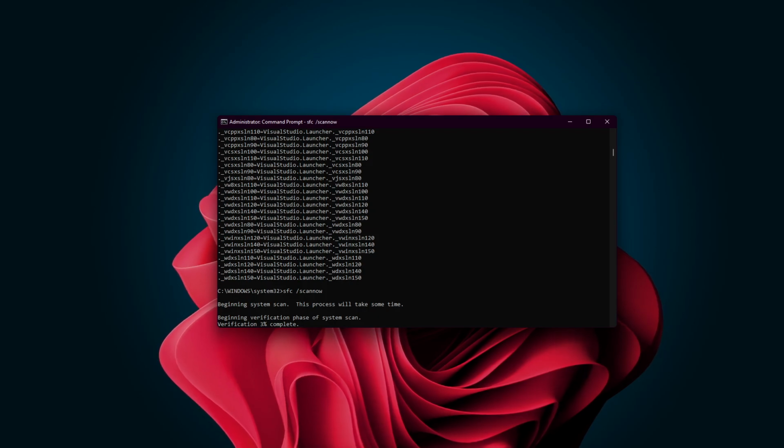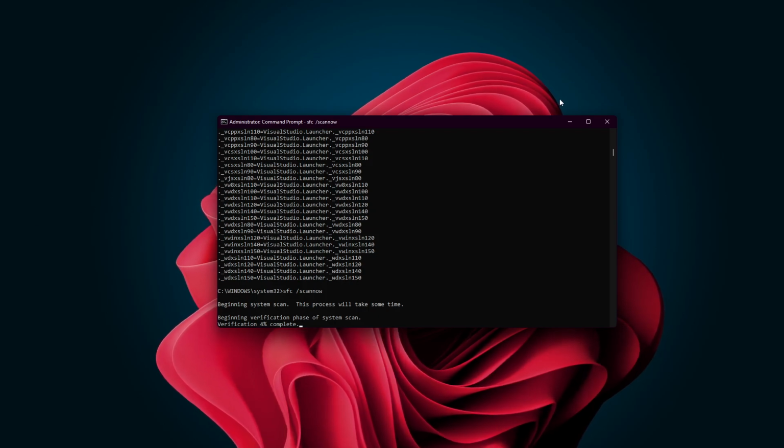Once the process is complete, you will need to restart your PC for the changes to take effect. This should make sure that your keyboard will be recognized and working with your Windows 11 PC.